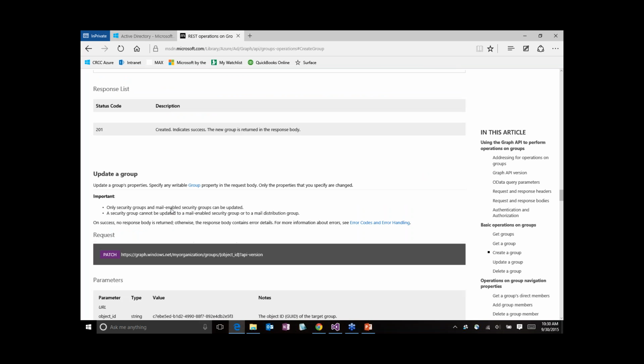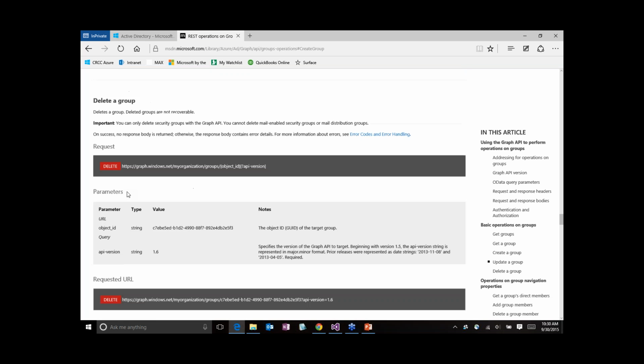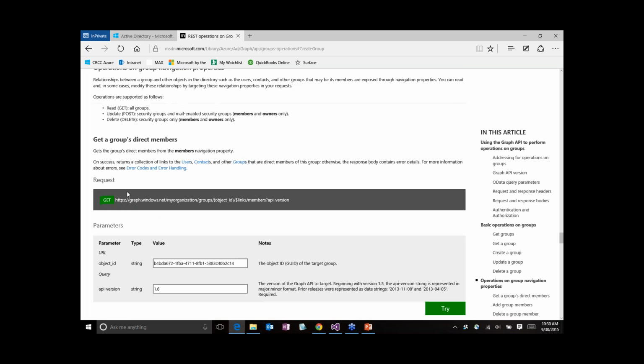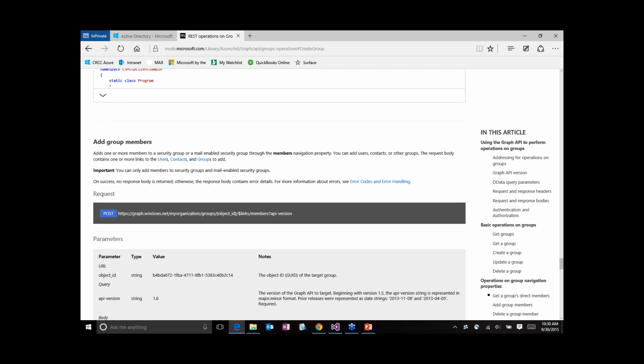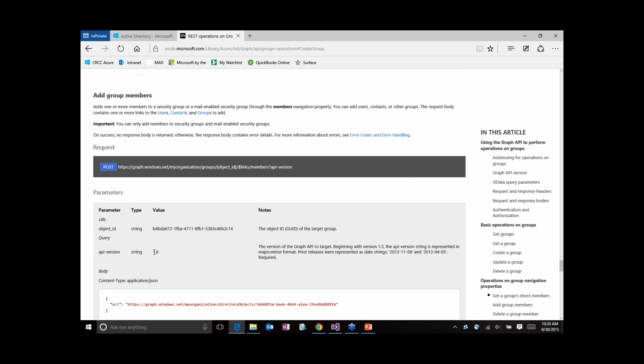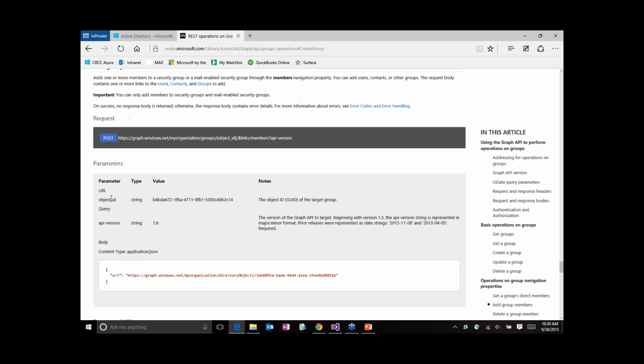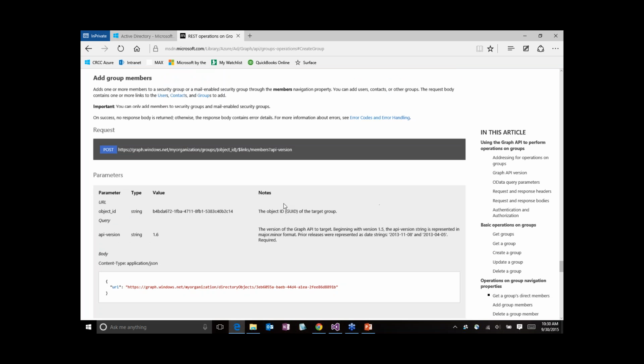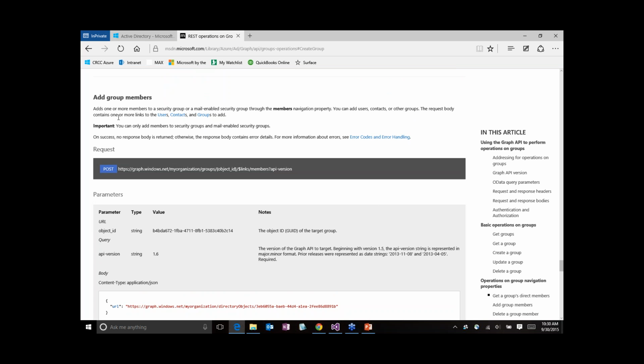I'm going to scroll further down here, and you can see I can go through and get a group's members. I want to add group members. So you can see here I can do a post to add members, passing in information. The object ID would be the group that I'm trying to update, right? And you can see here the request body contains links to users, contacts, and groups to add. I can add a group to a group. So just as you would expect, we have nested groups, and I can still do that.